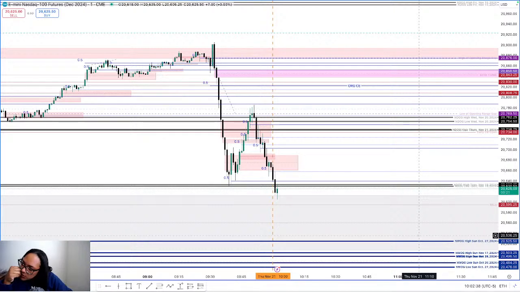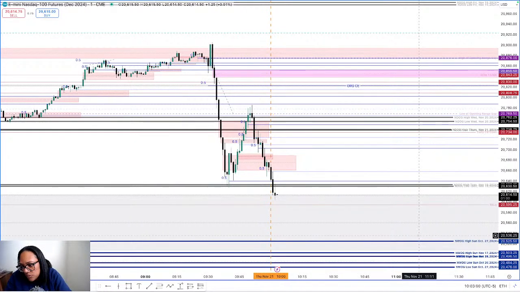Came up to the day opening gap and then quadrant level. Just sitting on that gray pool.